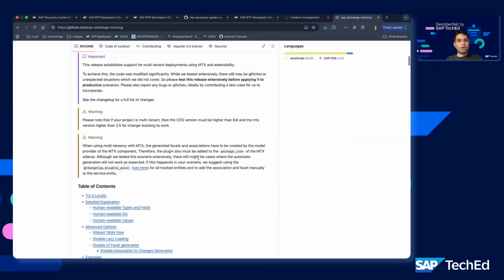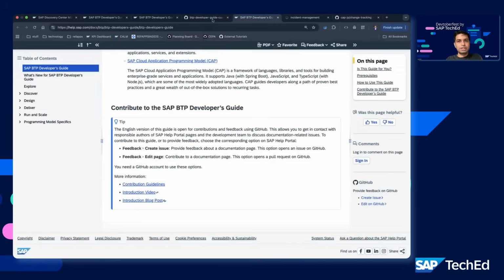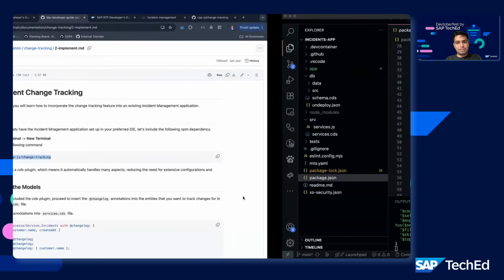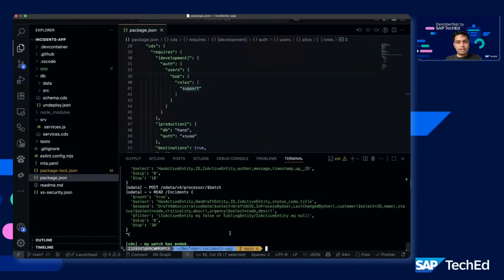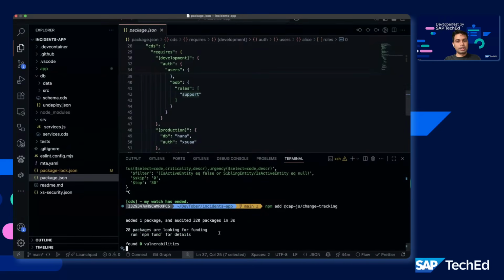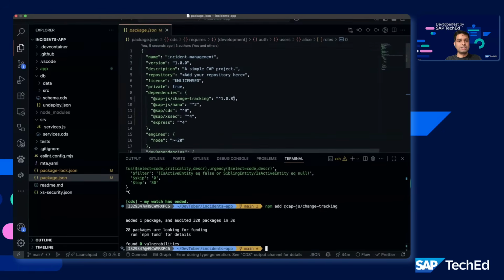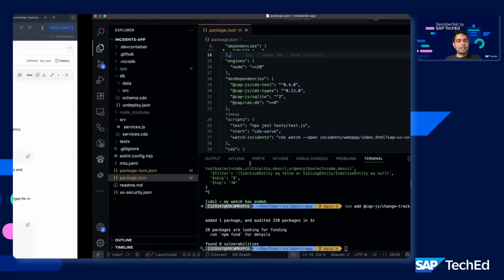What I will do now is copy the command from the tutorial to enable change tracking, which is npm add change tracking. Let me stop the server and run this command. What it will do is quickly enable the change tracking related configurations, and add the change tracking dependency coming from CAP JS in my project. Now the plugin is there.